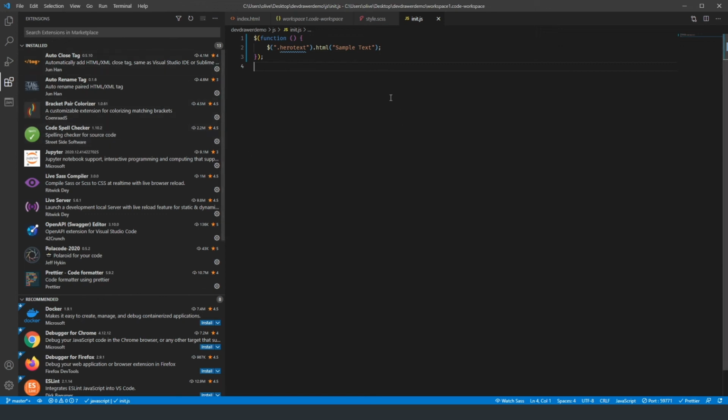Code spell checker, just because I'm terrible at spelling. If you've seen any of my videos, you know that. So this helps me check through the text of my code to make sure that I'm spelling things correctly, which helps me on a day-to-day basis. What it does is it highlights, like right here, it has hero text. Obviously, that's not a word, that's a class that I made up. But for real text, it would actually let me know that there's something wrong with this.